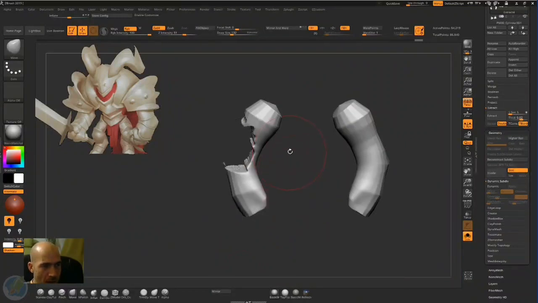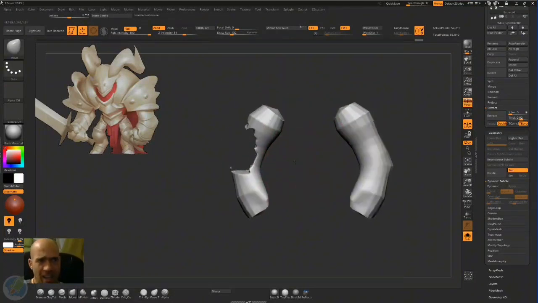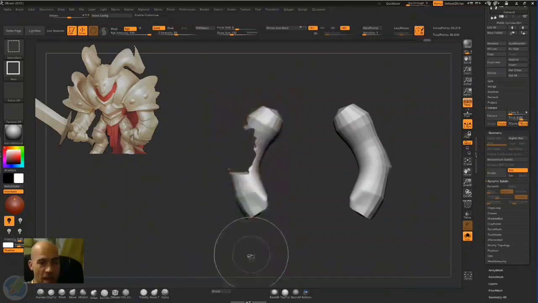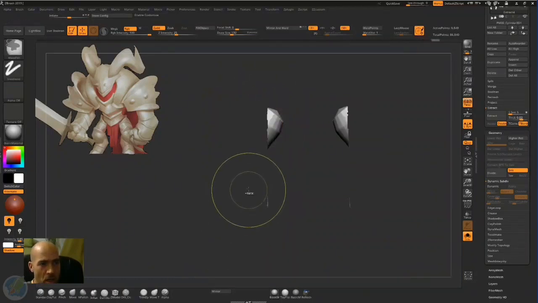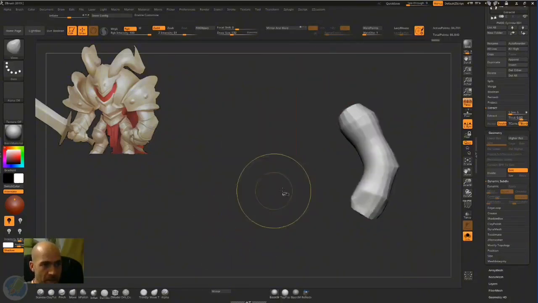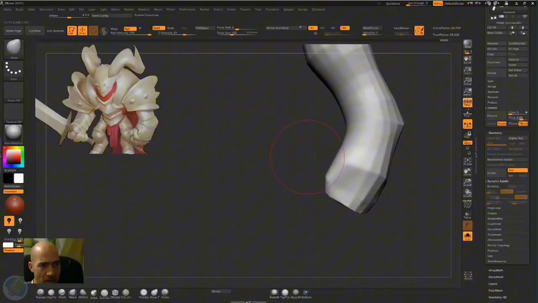I will go to my, if I try to hide this, because deleting is basically hiding and then Del Hidden. If I try to hide this with Control Alt Shift drag, I cannot do it because it's symmetrical. So I will disable symmetry by pressing X and then hide this, then Del Hidden, and then I will press symmetry again, although I don't have any symmetry.